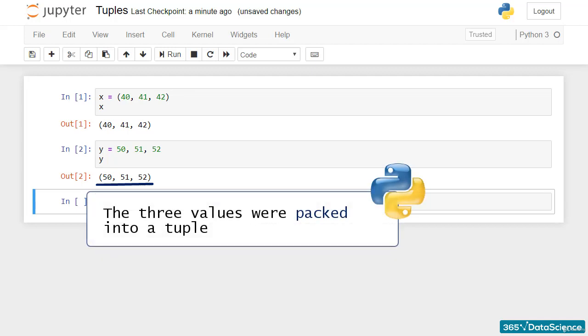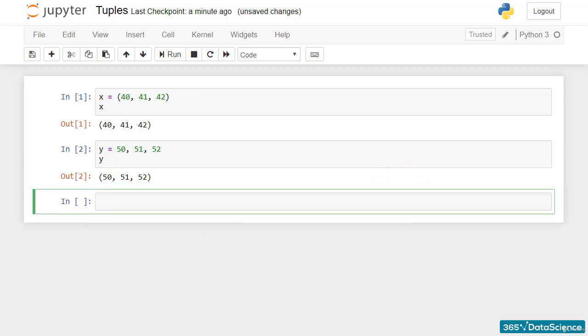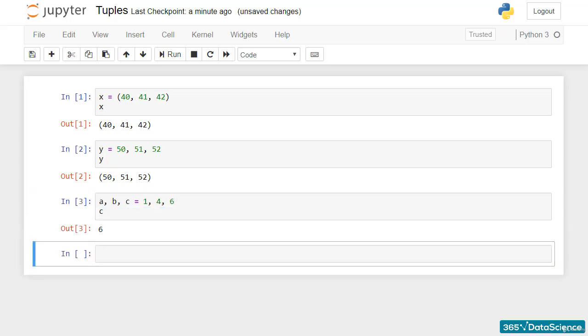For the same reason, we can assign a number of values to the same number of variables. Do you remember we went through that a few lectures ago? On the left side of the equality sign, we just added a tuple of variables, and on the right, a tuple of values. That's why the relevant technical term for this activity is tuple assignment.